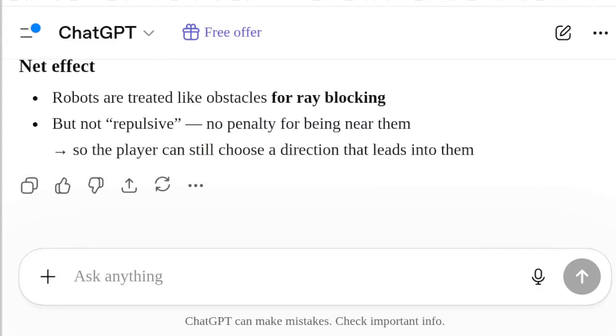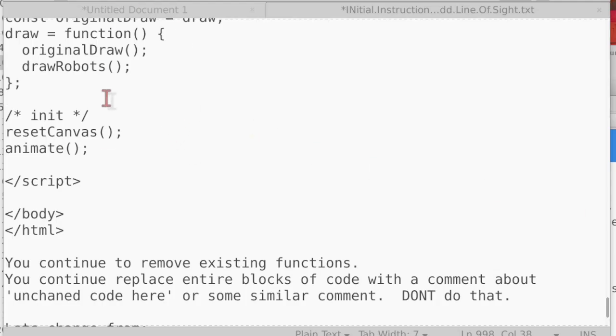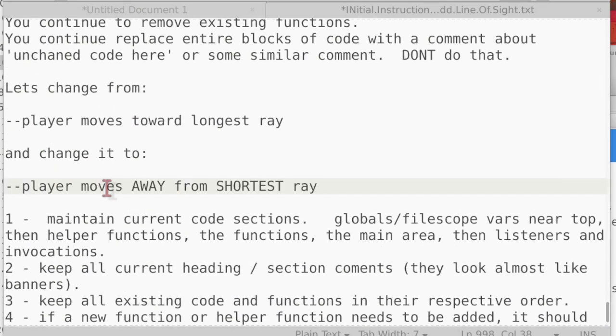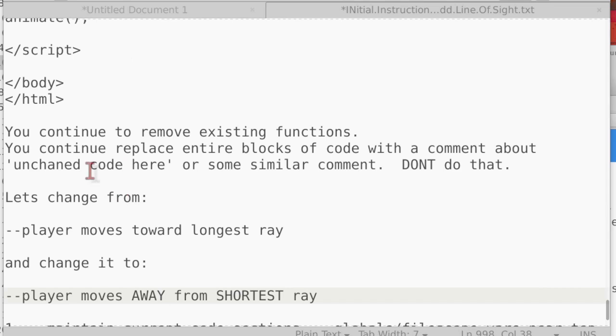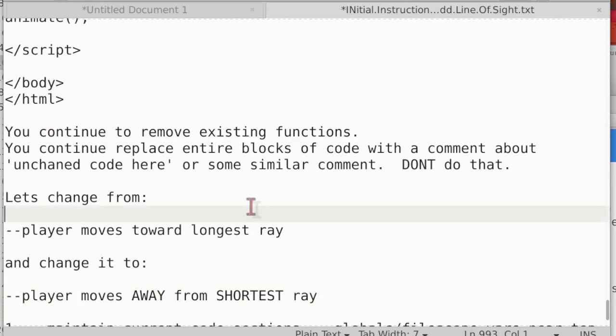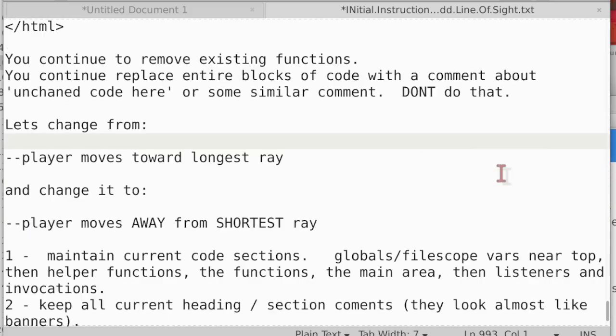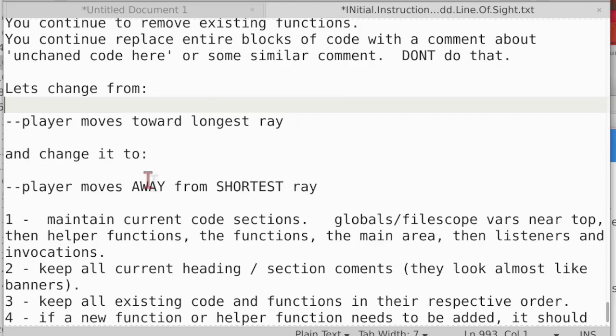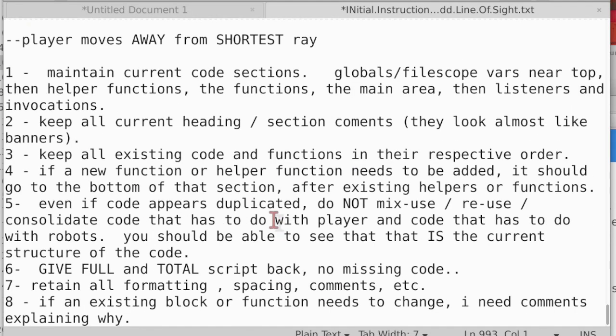Okay, you know what? Let's change something. Here's the latest code again, and what we're going to tell ChatGPT, but I have complaints. I say you continue to remove existing functions. You continue to replace entire blocks of code with a comment about unchanged code here or similar comment. Don't do that. Let's change from player moves toward longest ray and change it to player moves away from shortest ray and all the rest of the code related criteria.